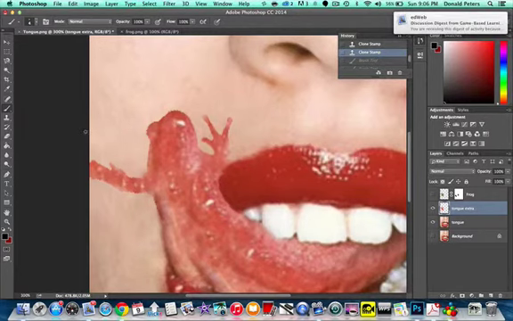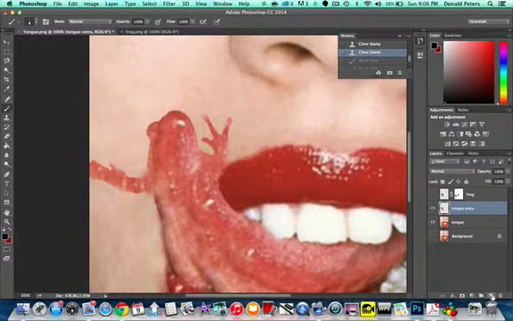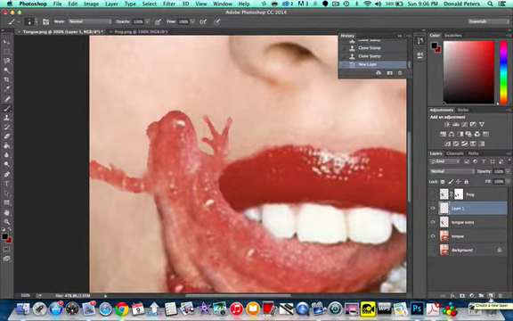Alright, I've zoomed way in here so I can see what I'm doing. We need to add a little bit of a shadow around this frog to make it look a little more realistic. First thing I'm going to do is come down here and see this little icon. It looks like a page with the corner turned up. That's a new layer. I'm going to create a new layer, and I'm going to put it down between the tongue extra and the actual tongue. Let's name this shadow.